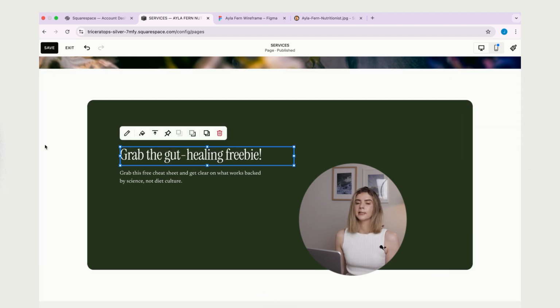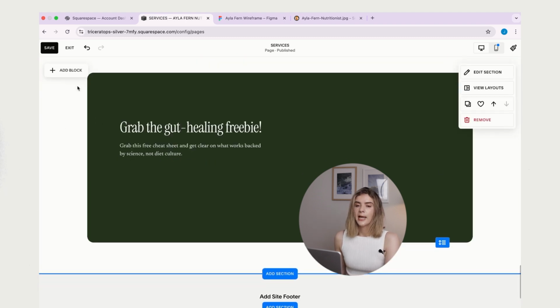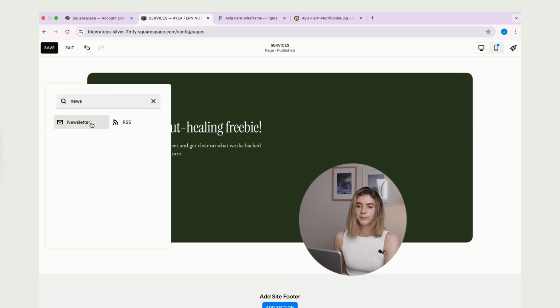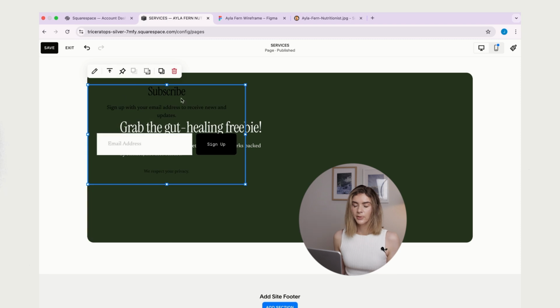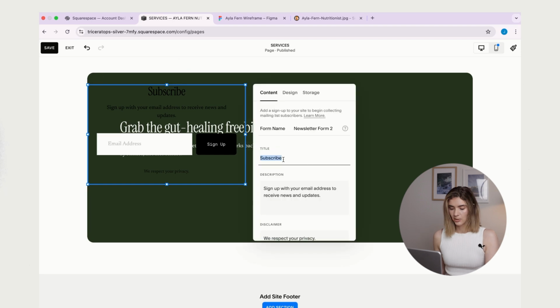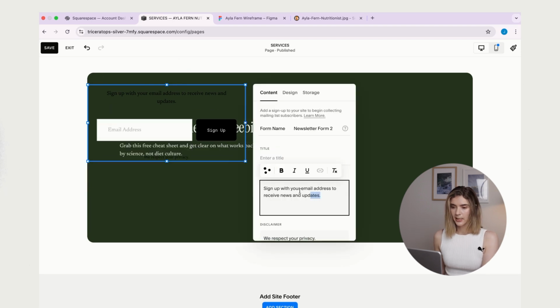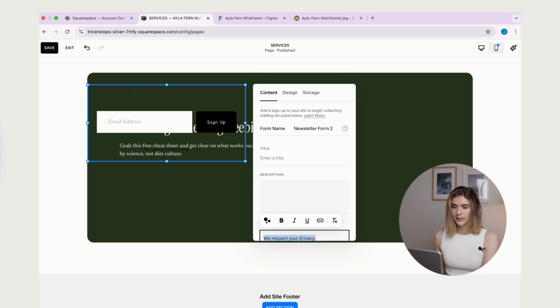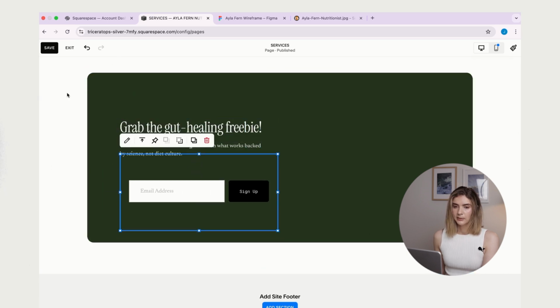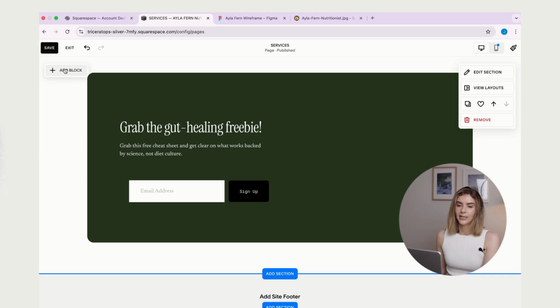So for our lead magnet section, we're also going to add in a newsletter block. To do this, go to add block and search for newsletter. Now we want to get rid of the additional text on this block. So come to the edit pencil and just delete the title there, delete the description, and delete the disclaimer, and drag this below.